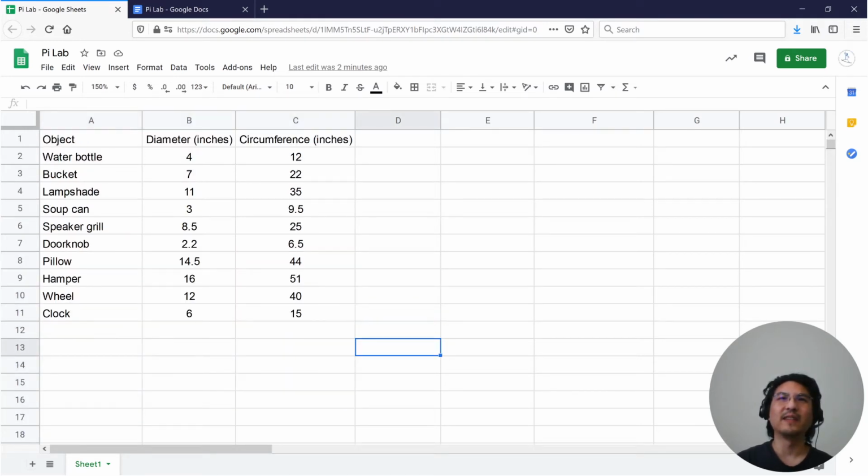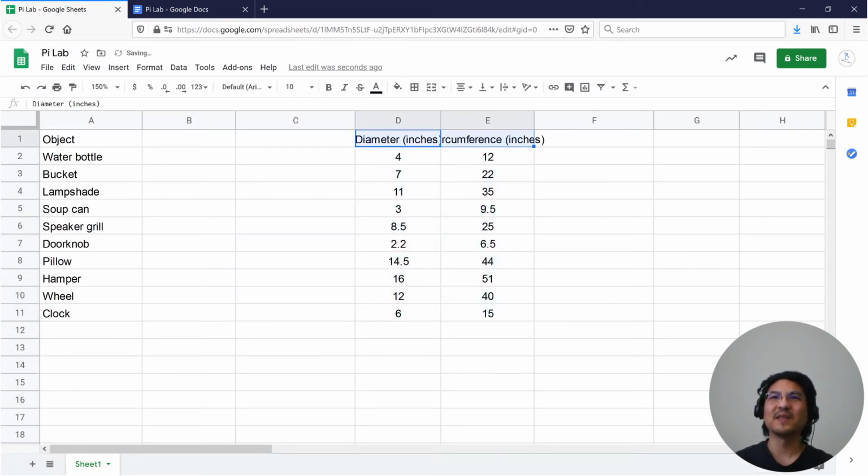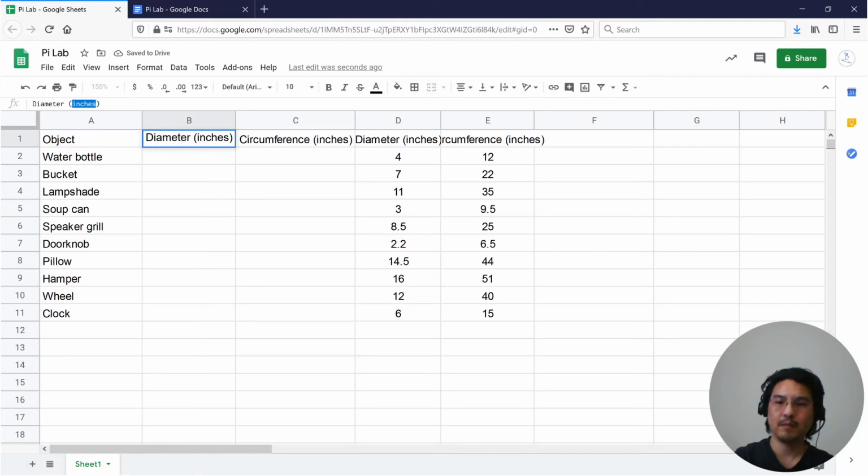And then you have to watch out, because let's say I measured things in inches, but the data from somebody else is in centimeters. Then you have to convert so that everything is the same. So I would make another column like this, and this can be centimeters.